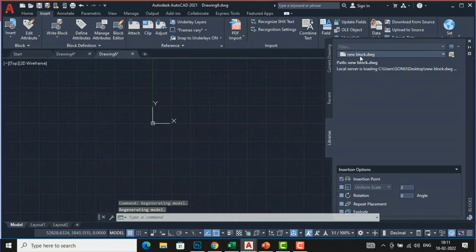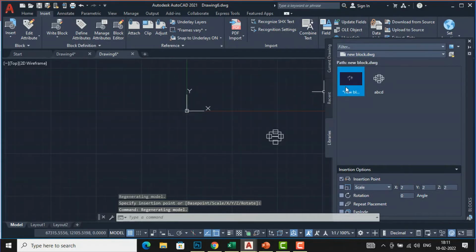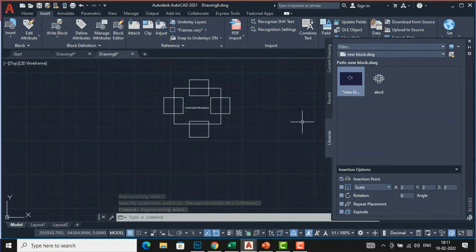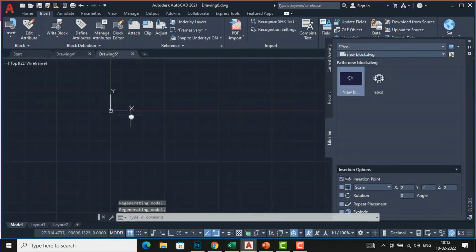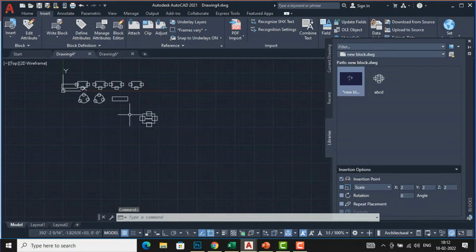After this I double click it, and you can see this is the new block which we have inserted from our libraries. So this is the way of writing attributes. You can also use attributes to make a sheet format.